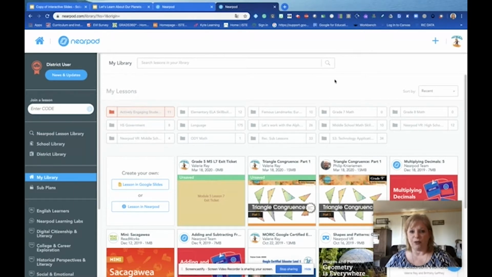And I just want to go over the interface. I want you to know that if you ever get lost within a product online, I always direct people back here to the home or the house. I call it the house, the home icon. It always brings you back to this view.